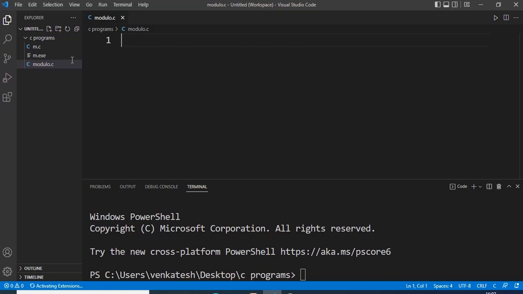So this is the documentation section. I'm just writing here: program to find modulo of two operands. The documentation section is used to increase user readability, and it is not part of the compilation. The compiler will not compile the documentation section.